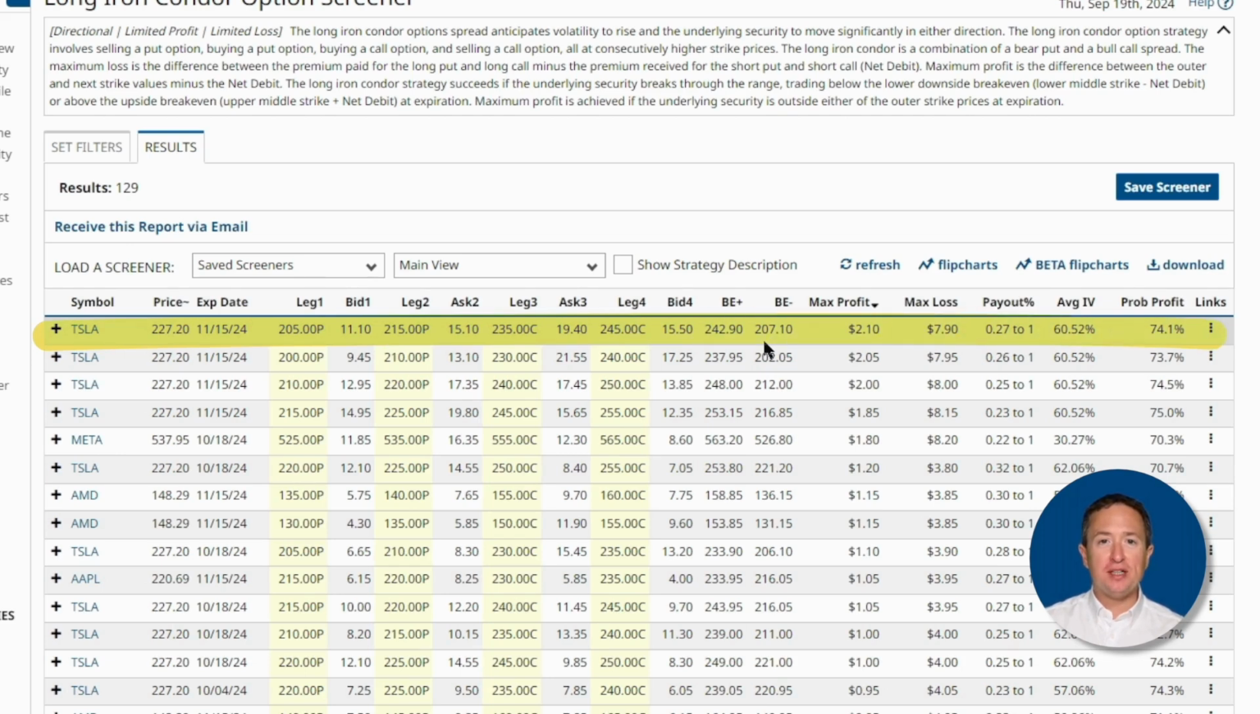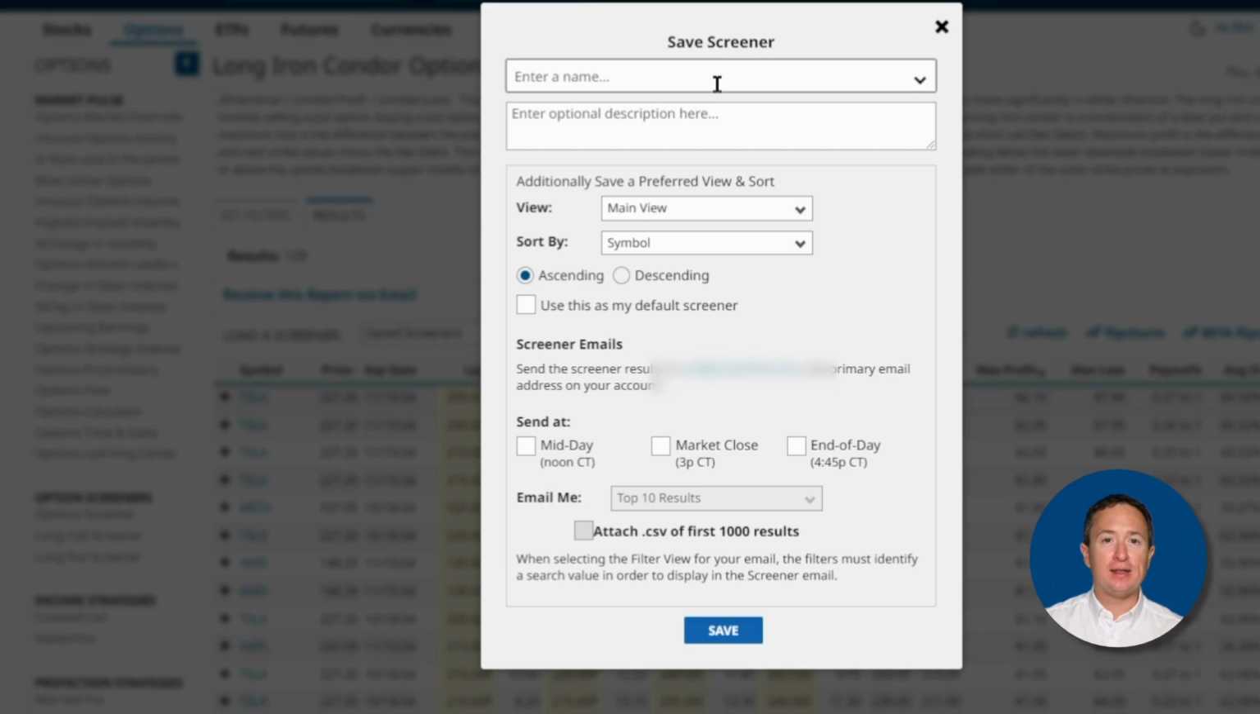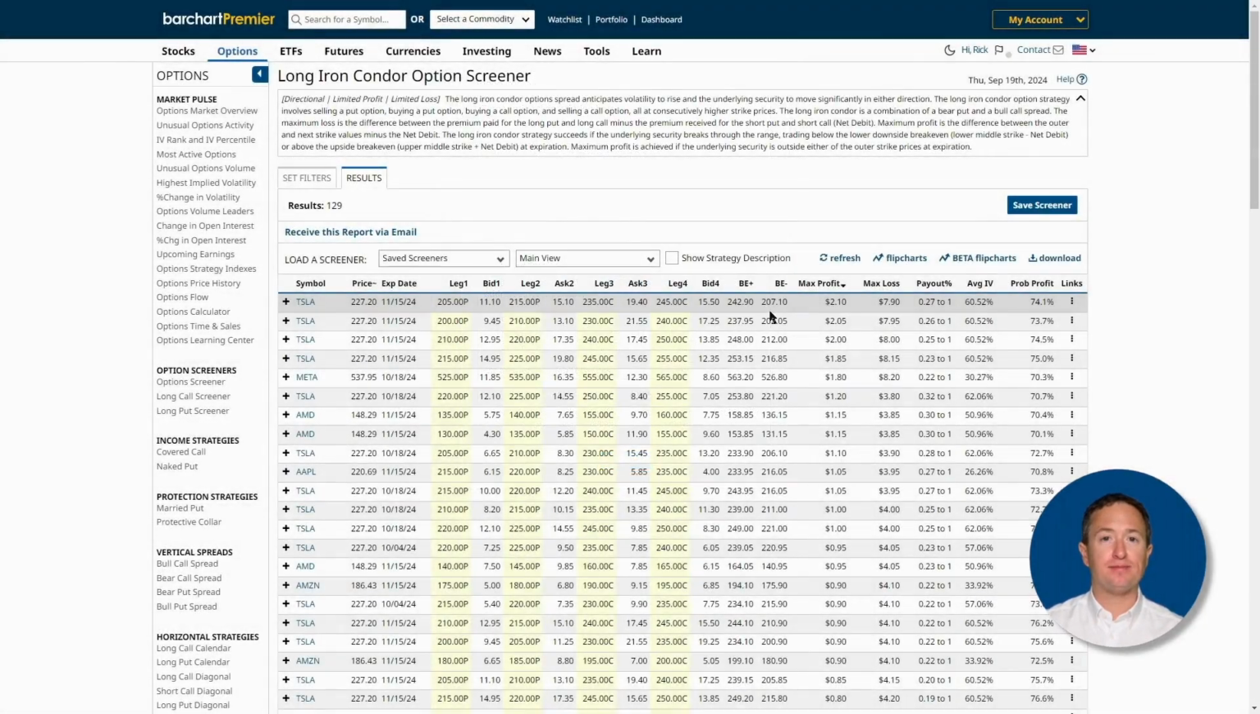But before we proceed with the trade details, it's also important to know how to save your screens for future use. All you have to do is click Save Screener here at the top right, and then name your screen. Now, if you want the results to be sent to your email, you can click on one of these boxes for your preferred time. It's that simple and convenient. Now, let's head back to the trade.